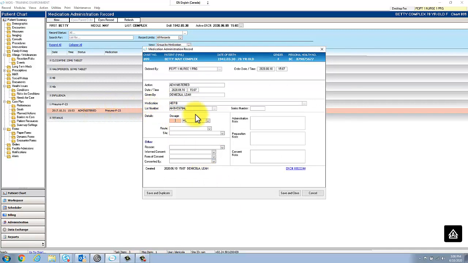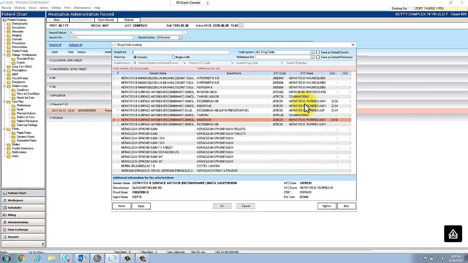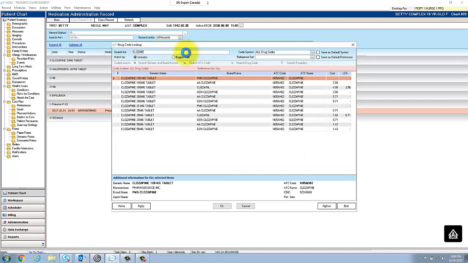If it's something else, so it's not a public health vaccine, or it just doesn't have a lot number, which is the case with some medications, we're going to choose by the medication. So we're going to click the ellipsis, and here we can search for whatever the medication was. So maybe we gave clozapine. I'm just going to search for that. Okay, and maybe it was 25 milligram tablet. We're going to select that.